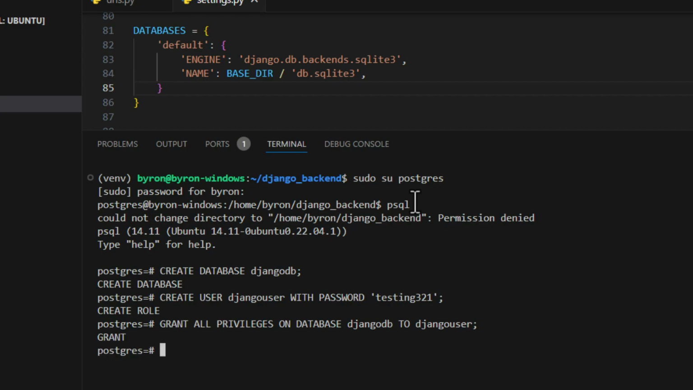Then we need to enable our user to create databases. So alter user Django user create DB. And that's it.